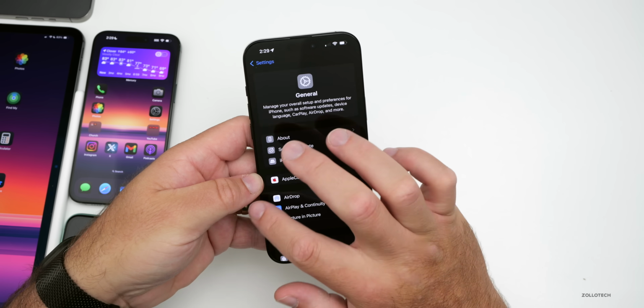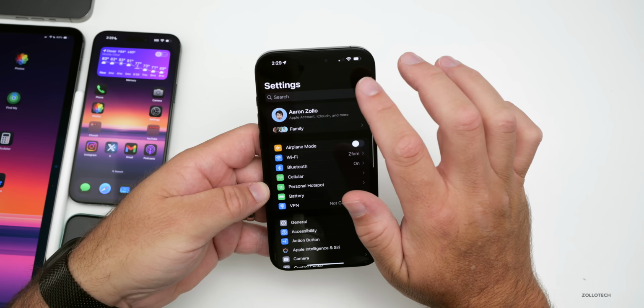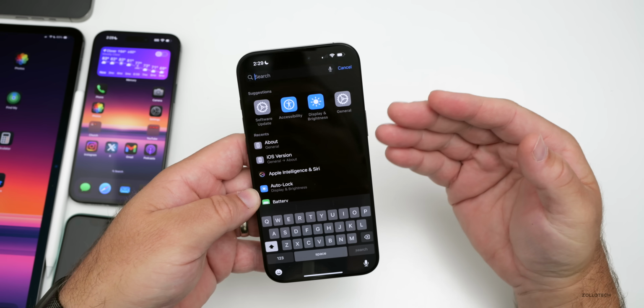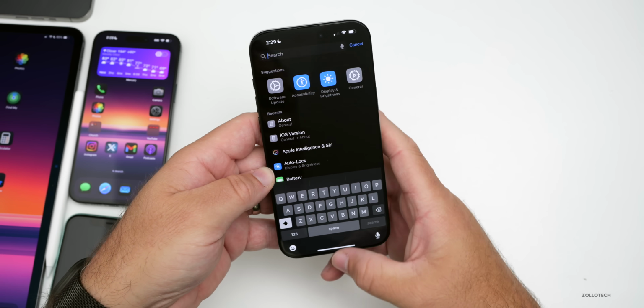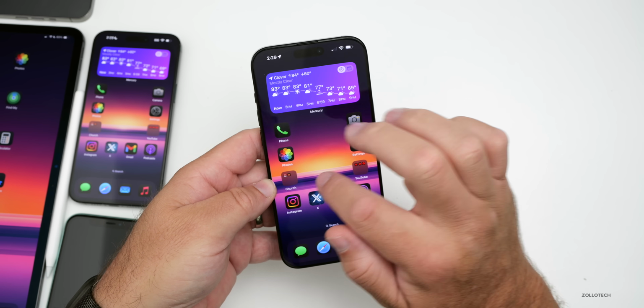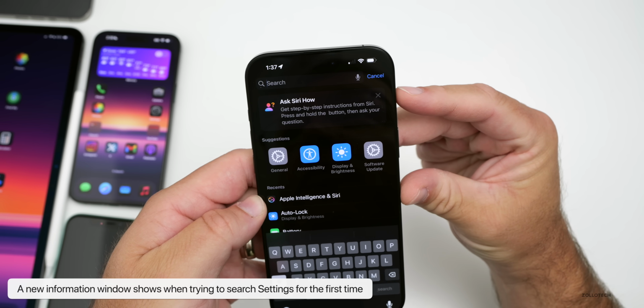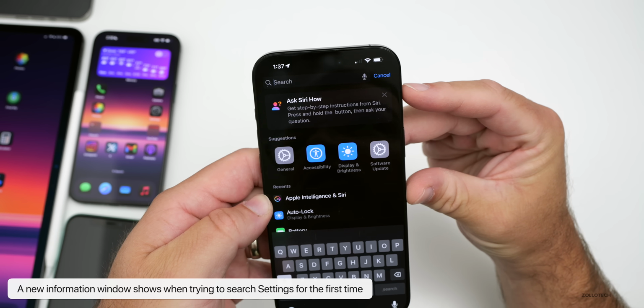Also, if we go into Settings and then we go back and we go to search, within search settings there's a new little information window that pops up telling us that we can search for step-by-step information. Again, I took a screen capture of this and you'll see it says, ask Siri how. Get step-by-step instructions from Siri, press and hold the button, then ask your question.